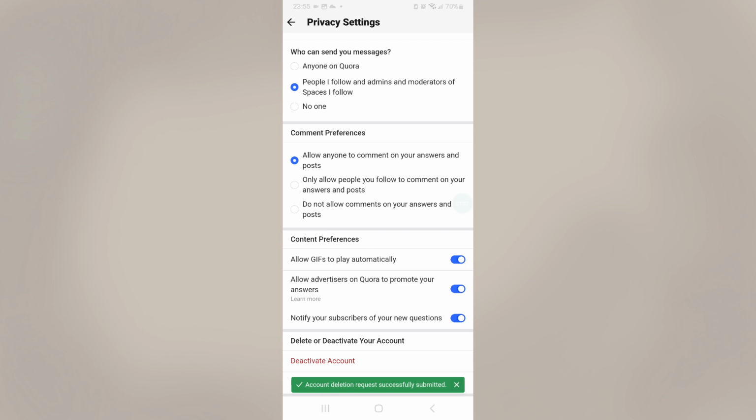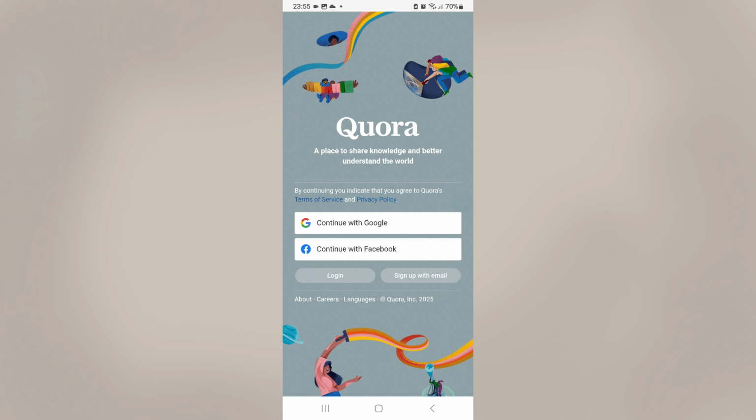And that's how you can easily delete your account on Quora. So as you can see, I've successfully deleted my account on Quora.